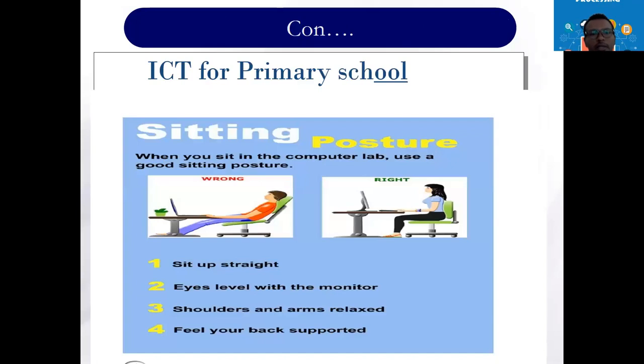Next, ICT for primary school. When we talk about sitting postures, we must sit in a straight line. The first example shown is not permitted, so you must use the right posture: sit up straight, with your eyes level with the monitor, using computers in a straight manner. Keep your shoulders and arms relaxed.